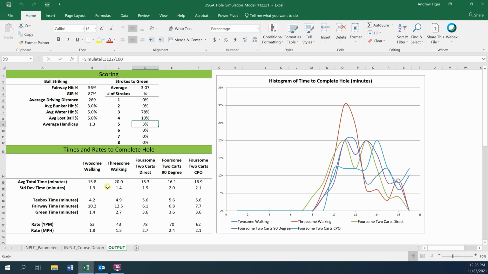But now what I can do is repackage and put things together. So this is how long it takes a twosome. This particular group of golfers, a twosome, to play this hole is about 16 minutes. I've got a standard deviation. I've got a breakdown on how long they're spending on the tee box, fairway, or excuse me, the tee to green time and the green time. And these total to this number with some measure of variability. And then if you put a threesome, you put people in carts. Carts, 90-degree rule, carts cart path only, which is a combination of walking and carts.